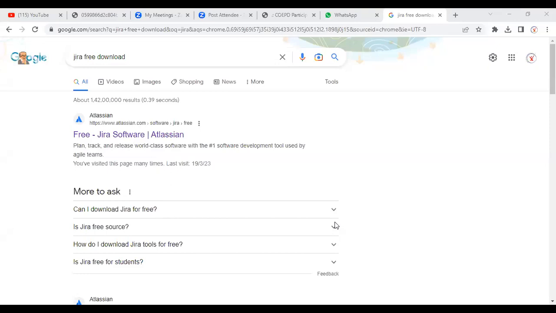Guys, can you all see my screen? Yes, sir. Yes, we can see. If you want to download the Jira tool, first you have to type Jira free download. Then after that, you just click on the free Jira software Atlassian.